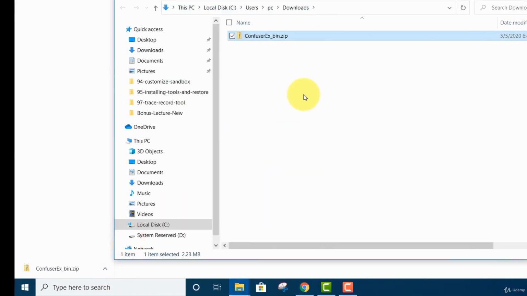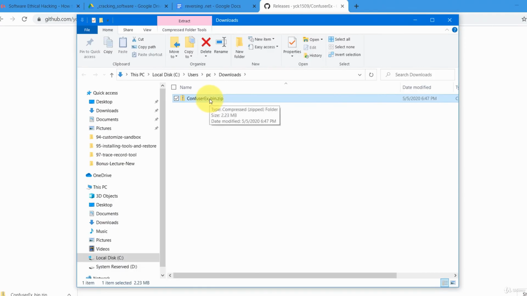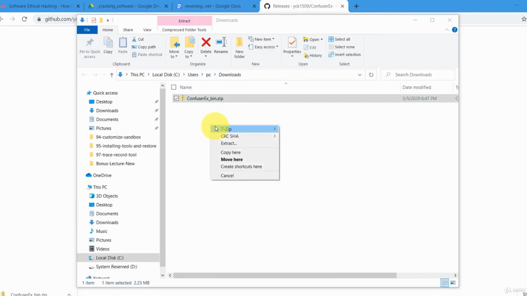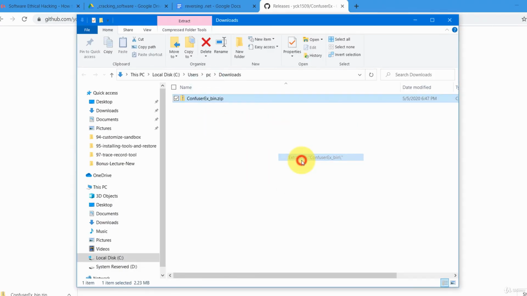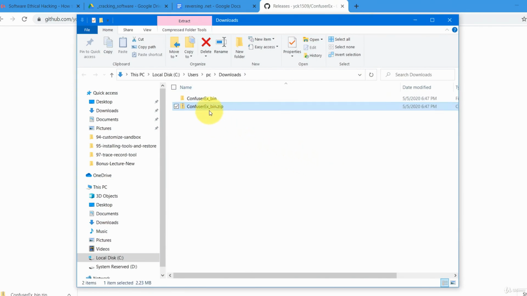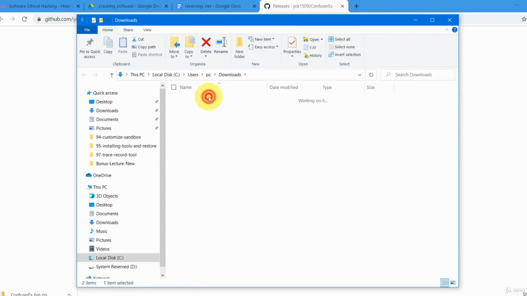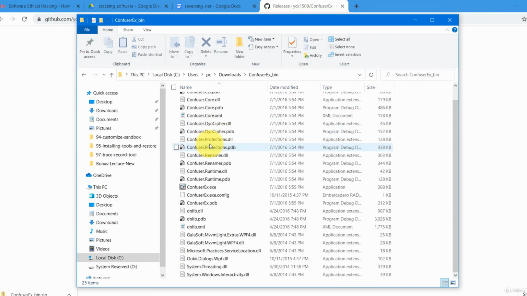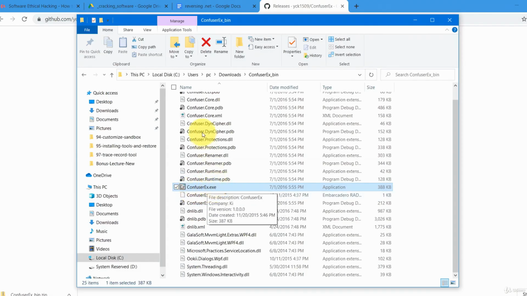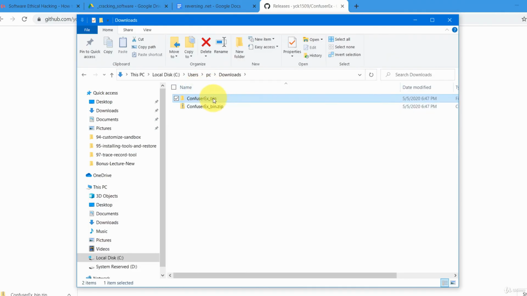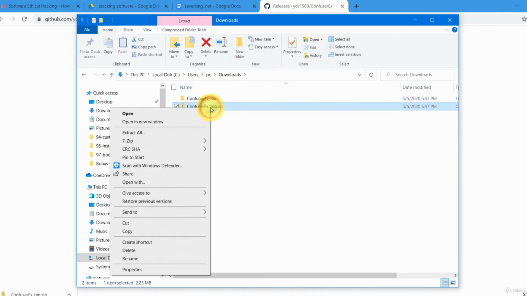After you have downloaded it, you can unzip it, and you should see a new folder called ConfuserEx bin, for binary. If you open it, you will see all your files here, and the one which you want to use is this exe file, Confuser.exe. After you unzip it, you can delete the zip file.